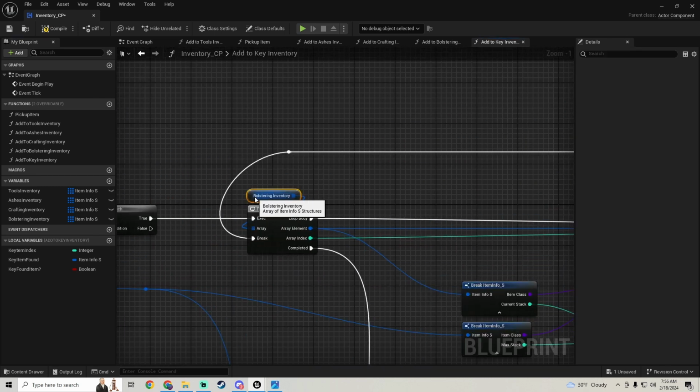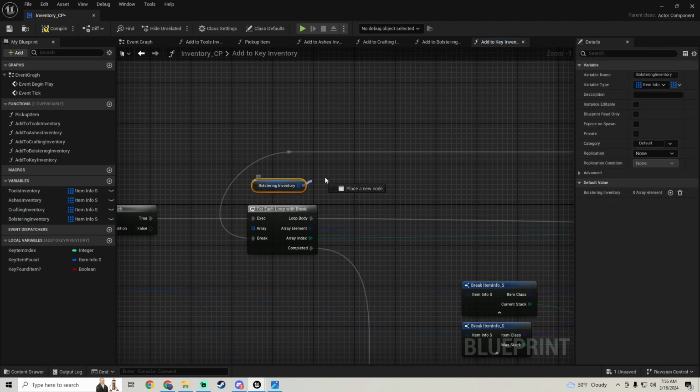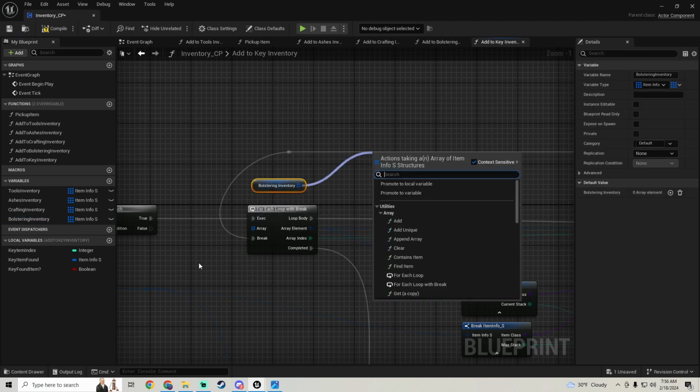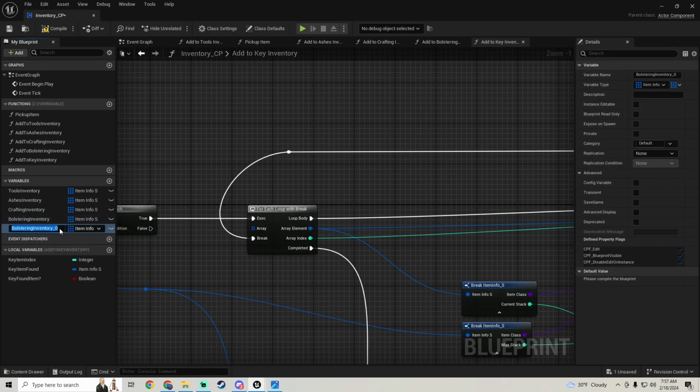Then we're going to delete this variable. Change it to bolstering. Or no, not bolstering. Duplicate this inventory. And this is going to be our key inventory.